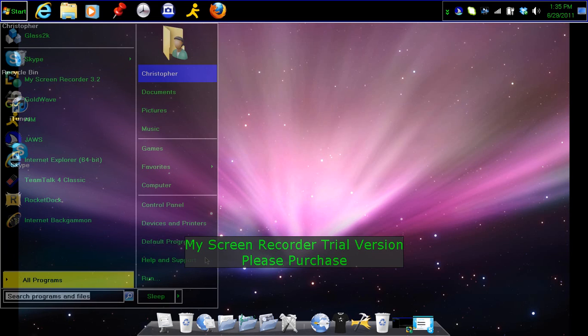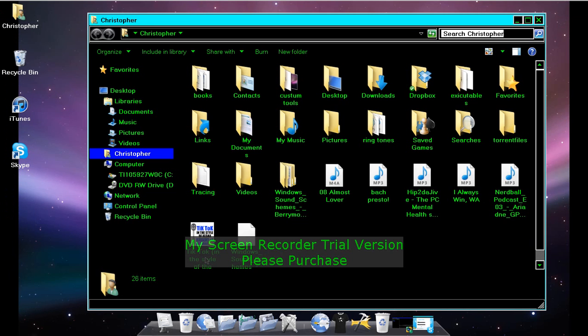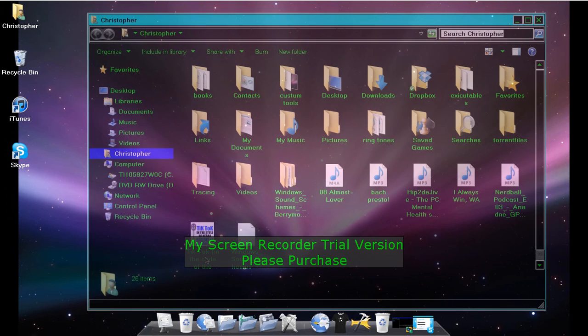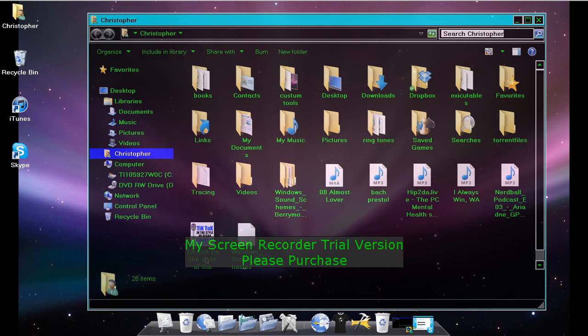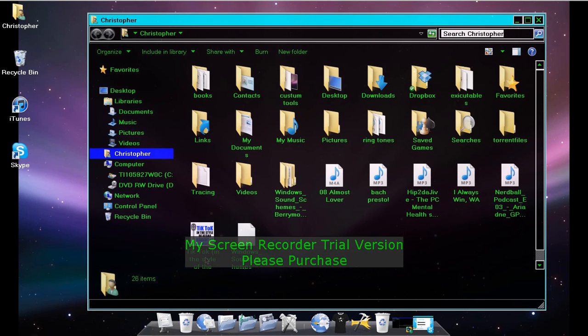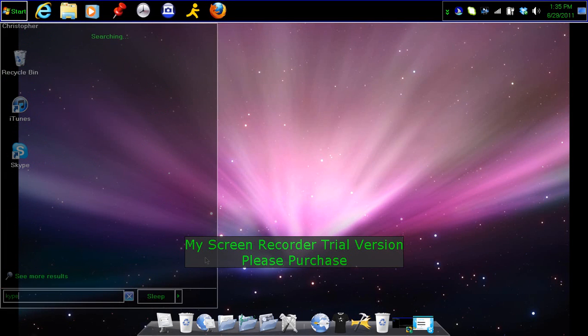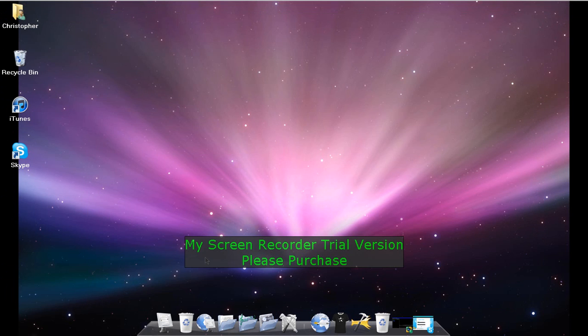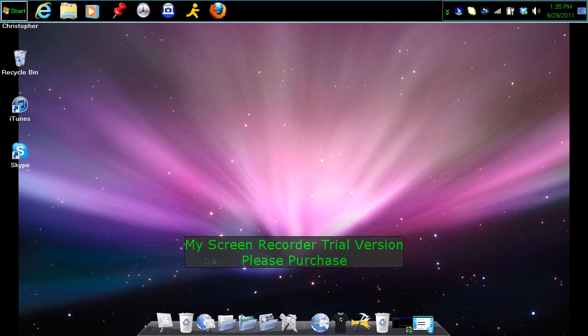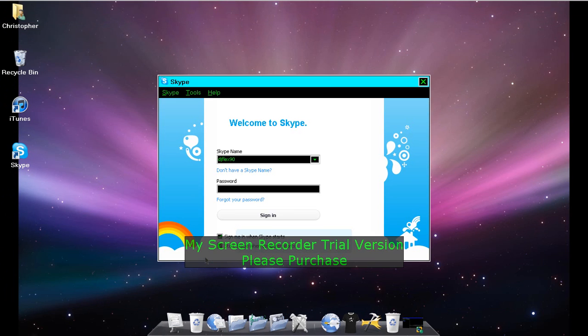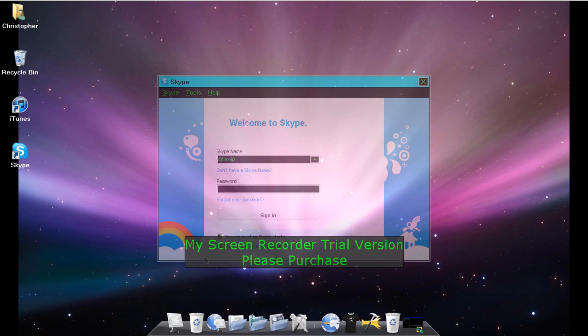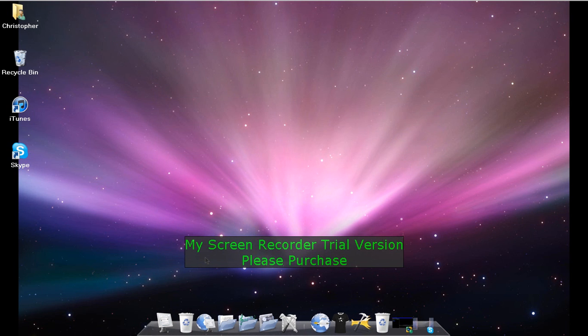You can also do it for Windows Explorer, like that. See? And that looks cool. I'm going to leave it like that. Now, I'm going to go ahead and open Skype. Well, my Skype window. Now watch this. Okay, there we go. When I minimize it, it shrinks down to the dock.